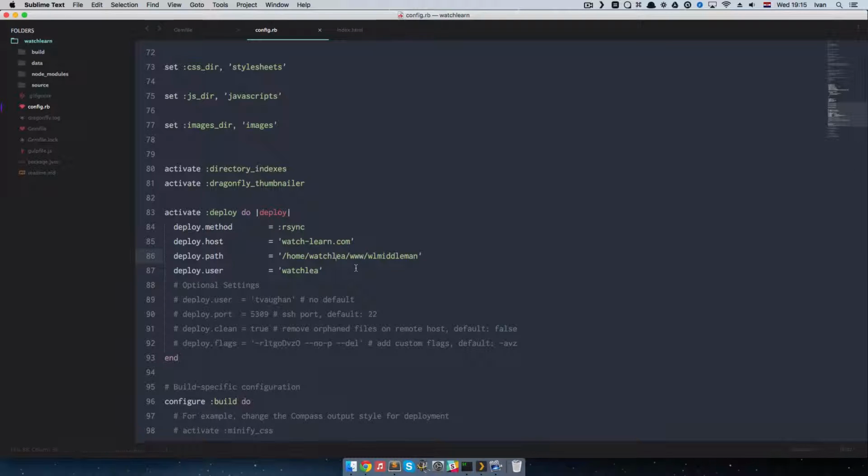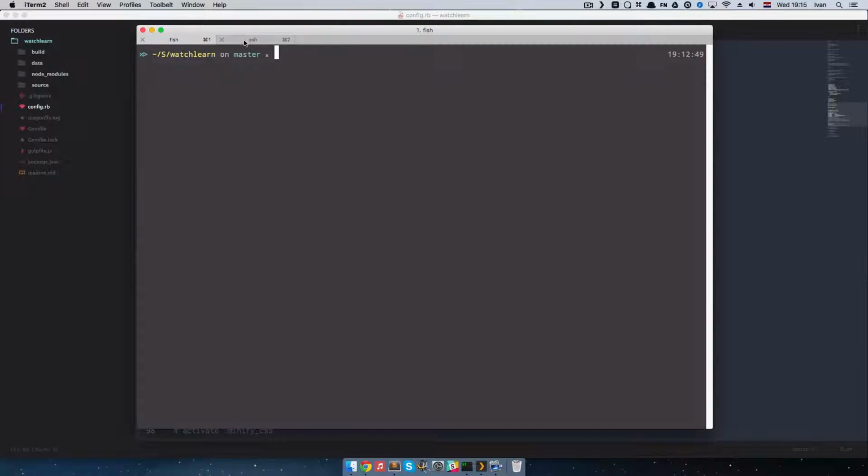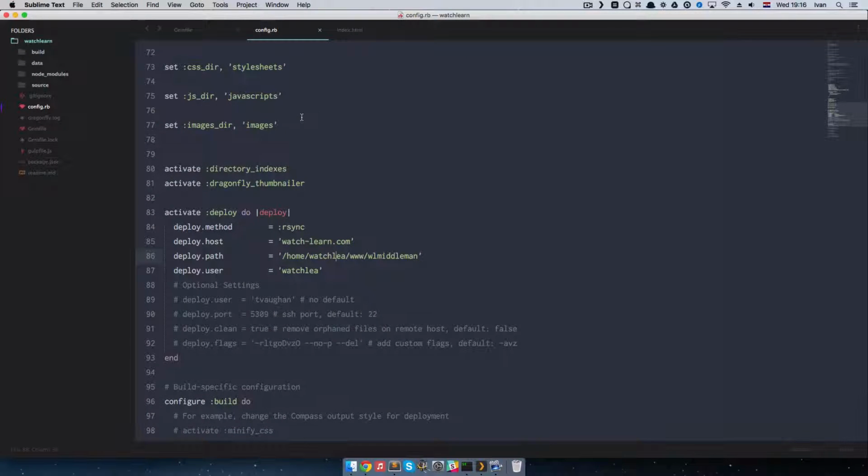If we go to our server right now and do cd wl-middleman and do ls, you can see that nothing is in this directory right now. Okay, there is just one more thing we need to do before we get to the actual deployment, and that is to set it up so that when we deploy our site, Middleman would build it first.